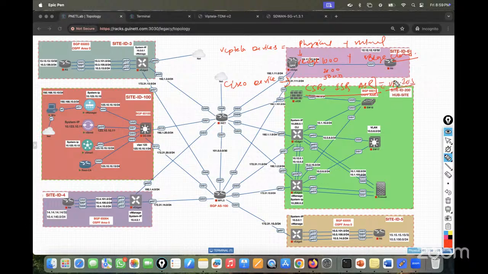Is it clear, Muthu? Yes, sir. Okay. So there are different devices which can be used and you can just upgrade them. Here what we are using are CSR devices, and we'll see how they are configured under the SD-WAN. And these are all the Viptela VS devices, but these are virtual devices.